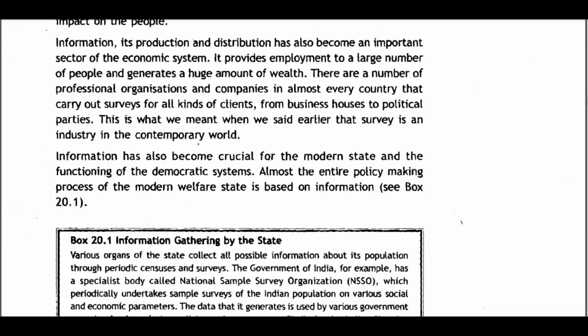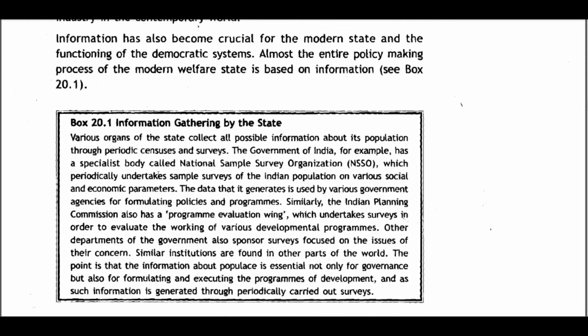Information has also become crucial for the modern state and the functioning of the democratic system. Almost the entire policy making process of the modern welfare state is based on information. See box number 20.1. Box number 20.1, information gathering by the state.